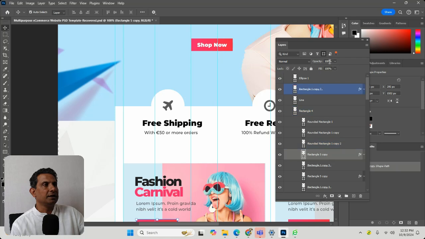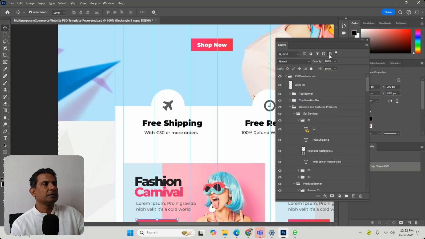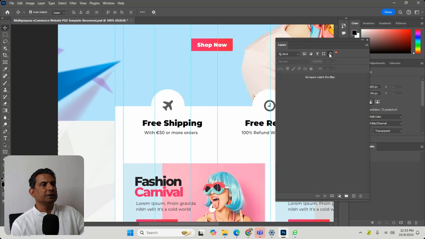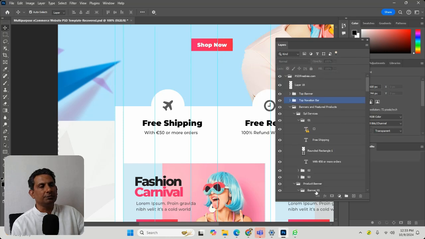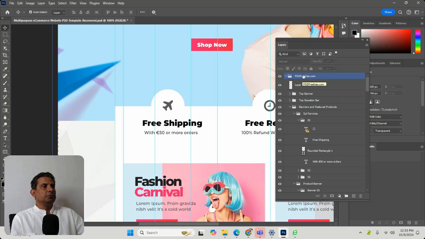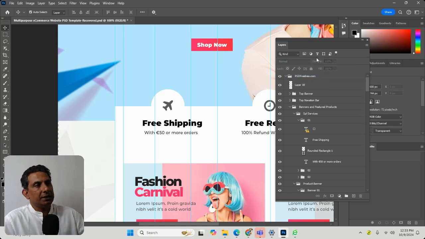This is another way. And the last one is you can filter for smart objects. Are there any smart objects? There are no smart objects in this file. Okay, now you have a clear idea about how to search based on the layer style buttons. Now you can go through here, name.